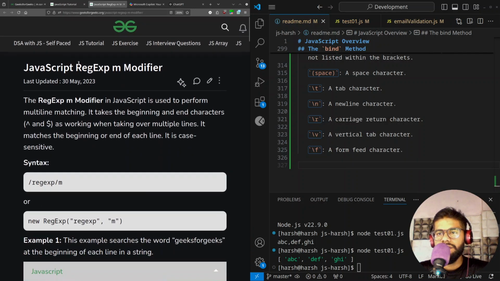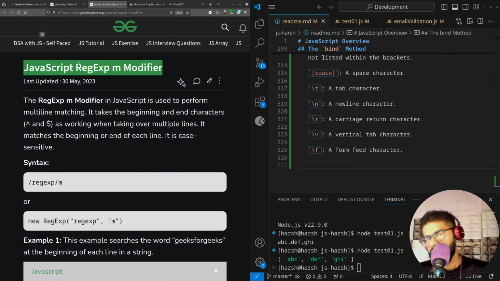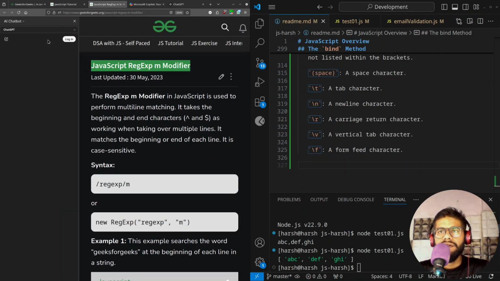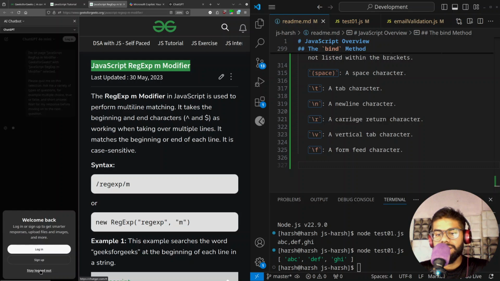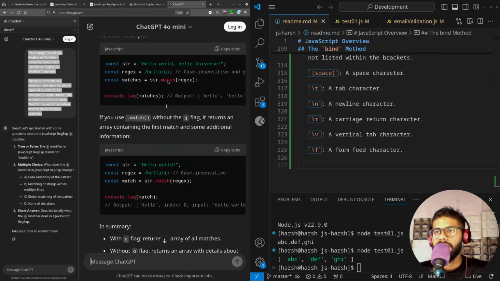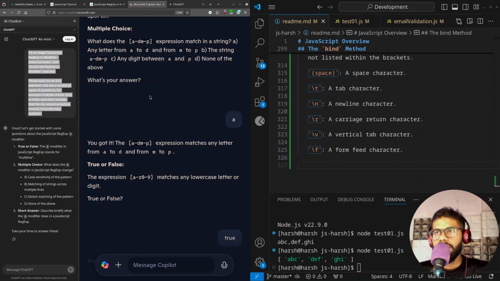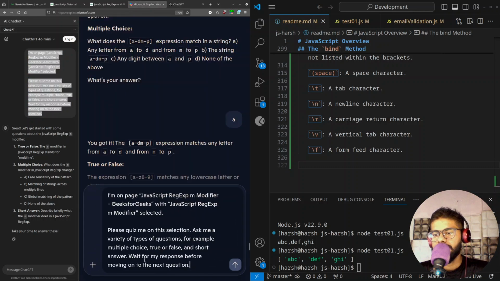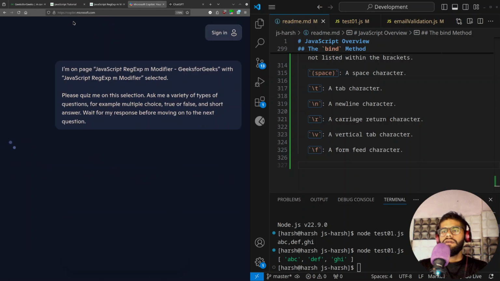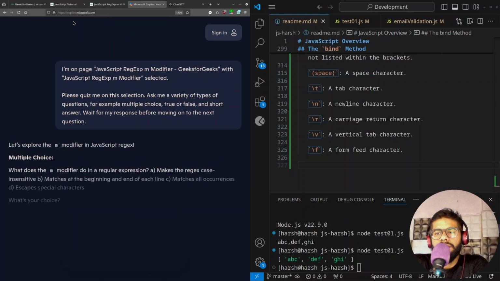But we haven't used it. Let's have a quiz with it. Let's quickly have a quiz with it. Let's ask this one. What does the M modifier do in regex?